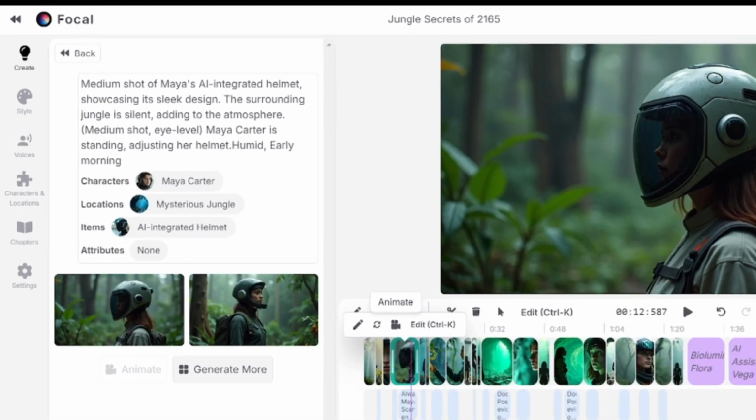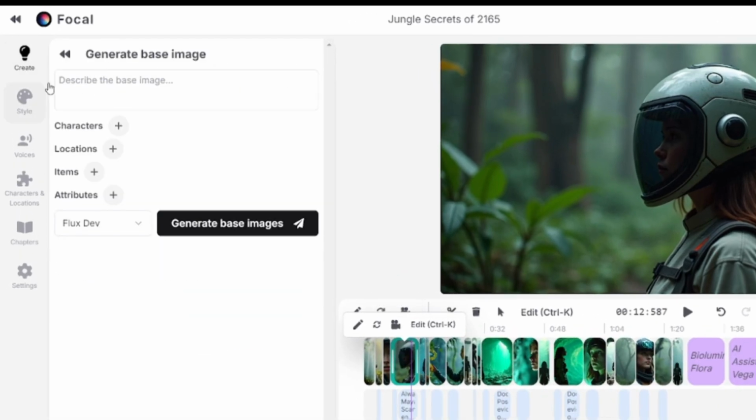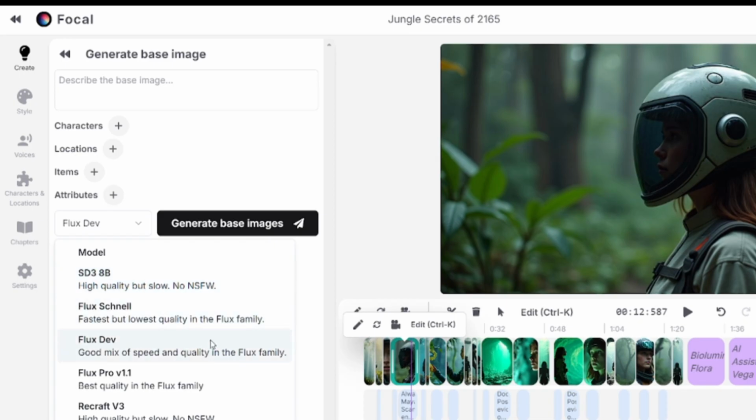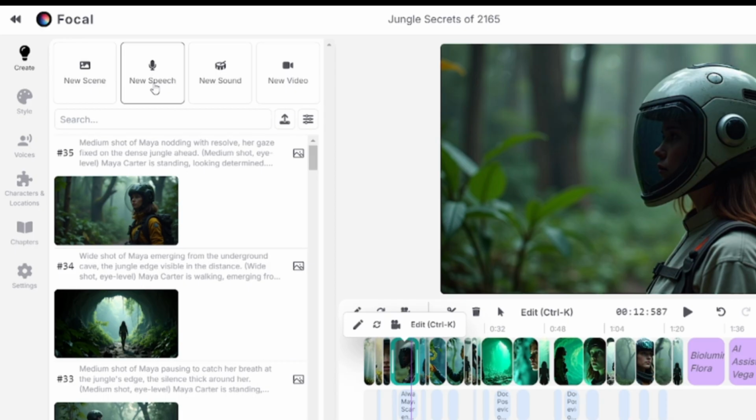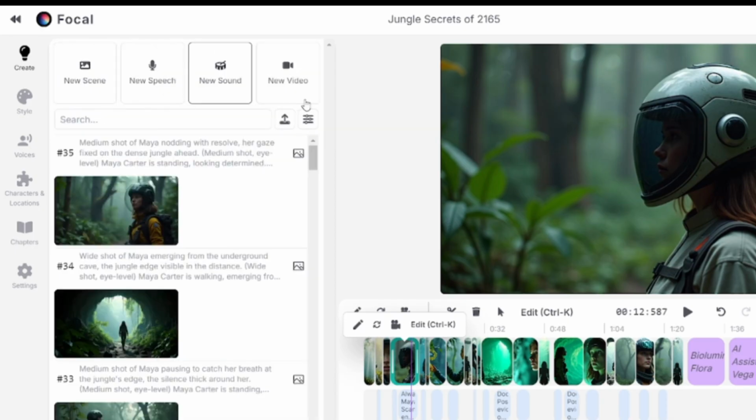On the left side, you can see different tabs. New scene is for creating images. You can use a prompt, and select characters and other objects to include in your image. And here is a list of available models for image generation. Don't forget that each generation will cost you some amount of credits. New speech, new sound effects, just describe the sound in the prompt area, and new video. And you can upload your own media, of course.